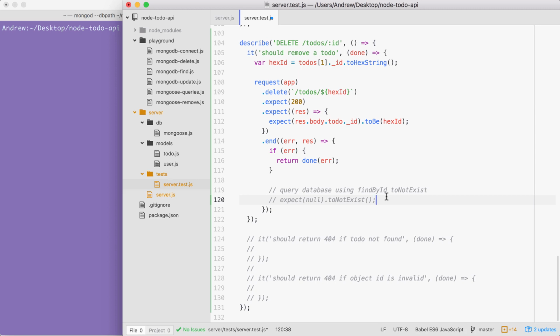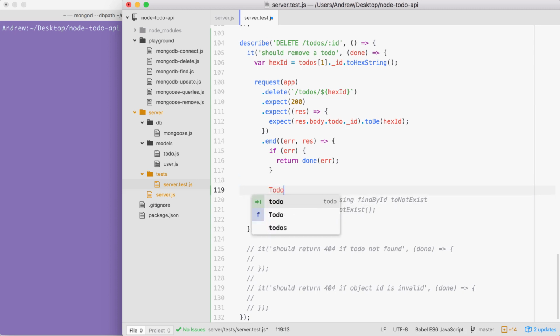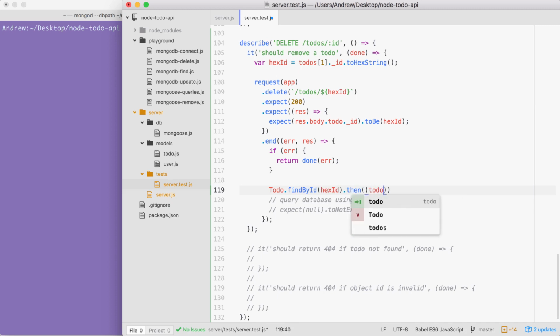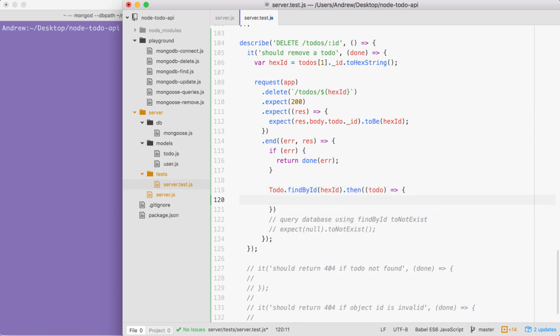I hope you were able to get that done. The first thing to do is call Todo.findById, passing in that hex ID. This is the item that should have gotten deleted. Now we can call then, passing in our callback. It is going to get called with the doc, the todo variable, and all we're going to do is verify that it does not exist.